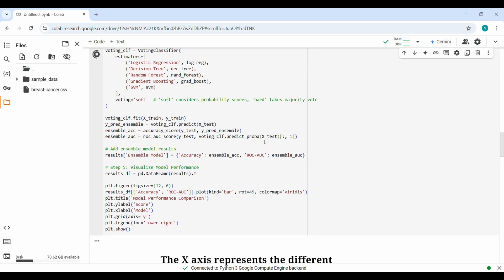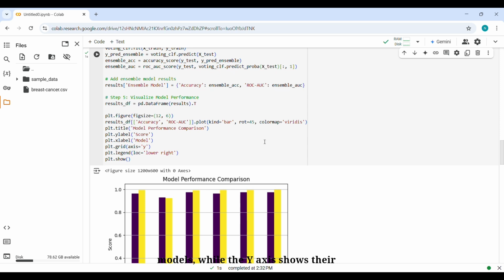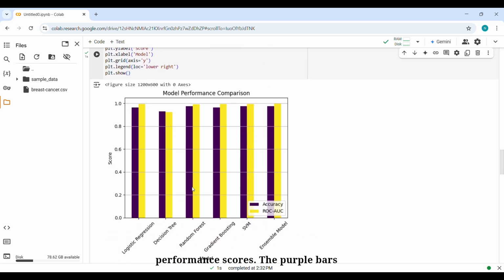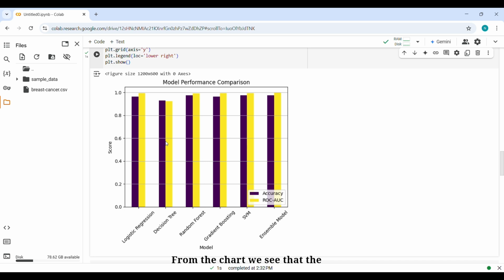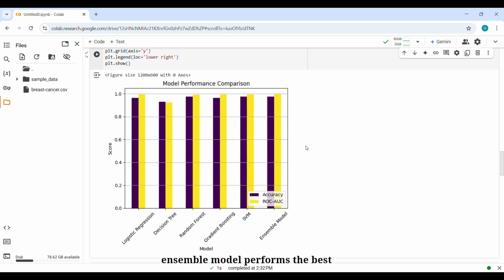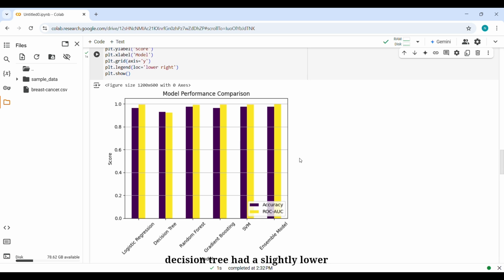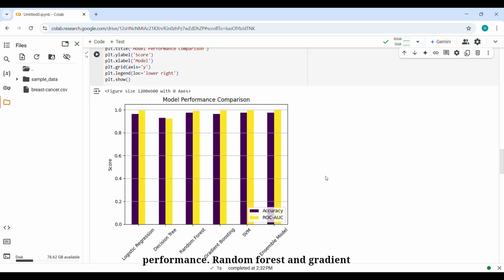The x-axis represents the different models while the y-axis shows their performance scores. The purple bars indicate accuracy and the yellow bars show the ROC AUC score. From the chart, we see that the ensemble model performs the best, as it combines multiple models for a more balanced and accurate prediction. While decision tree had slightly lower performance, random forest and gradient boosting performed well. The ensemble method helped achieve higher stability and accuracy, making it the best choice for real-world cancer prediction.